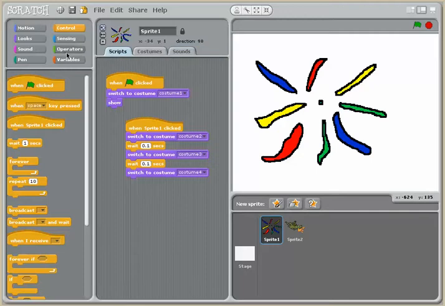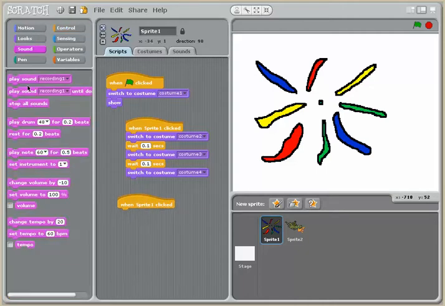Let's put that into the script. Okay, so when the sprite is clicked, make the explosion sound. So all I got to do is just grab another when the sprite is clicked. Go to sounds, play recording 1, see what it sounds like. It's a little long, don't you think? All right.